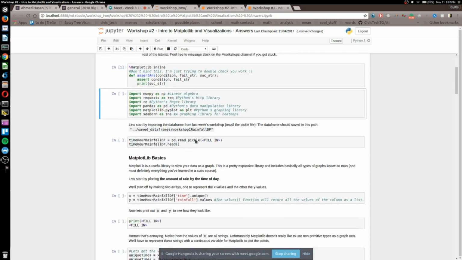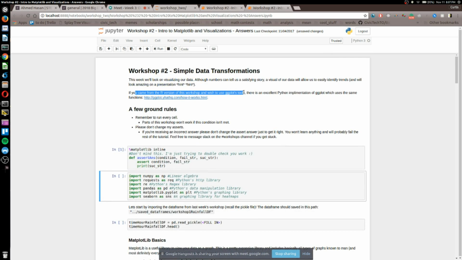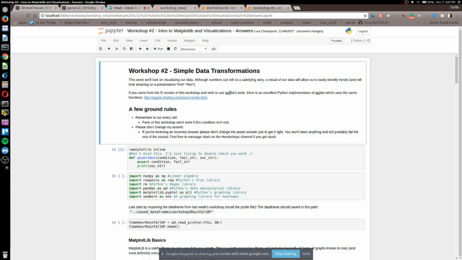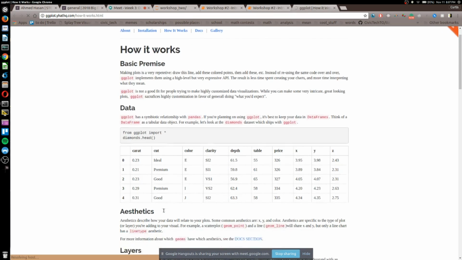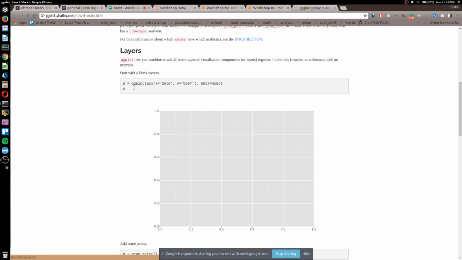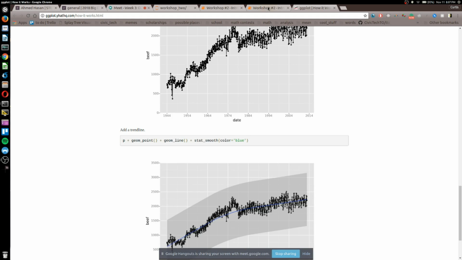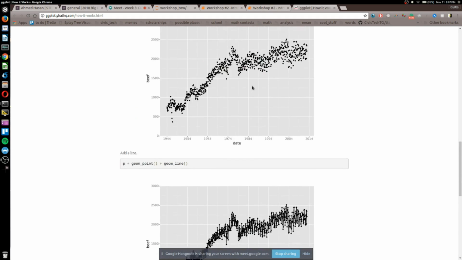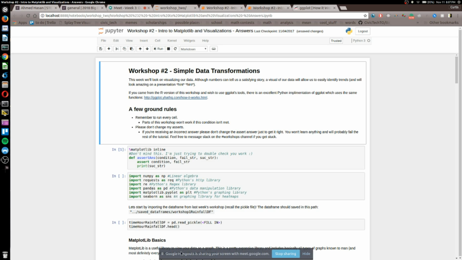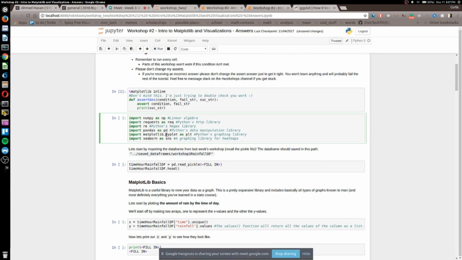If you guys are familiar with ggplot, which is R's way of visualizing data, there's actually a really nice implementation of ggplot in Python, so you can run ggplot functions in Python, and it's actually really good. I'm envious of our programmers, but anyway, let's get started.